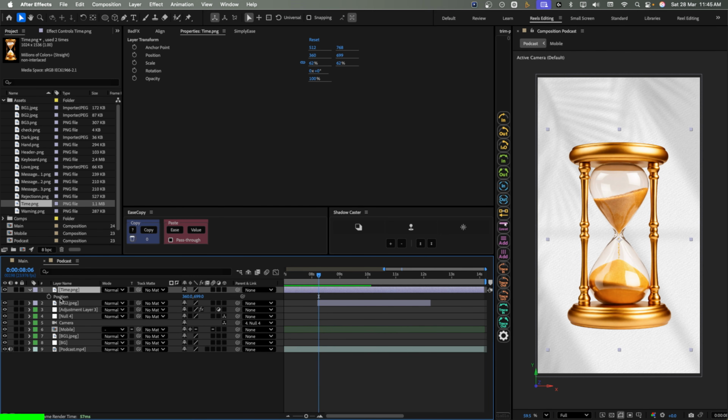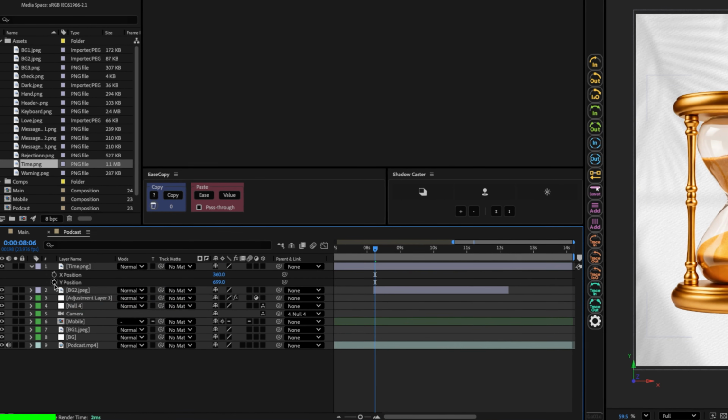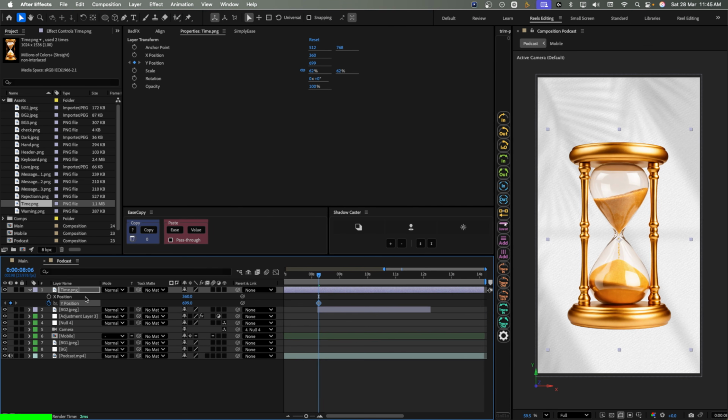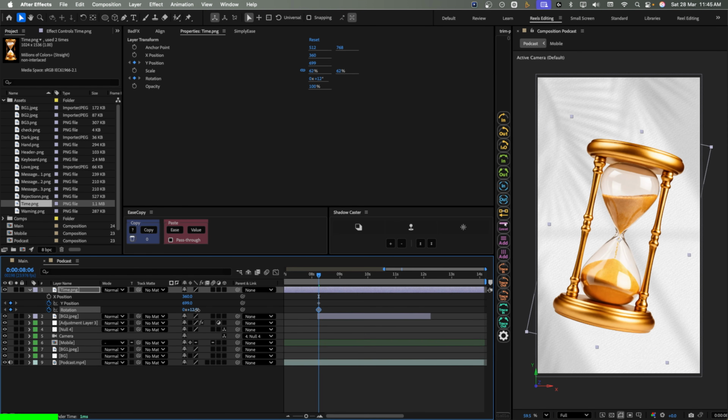Now for the animation, we are only going to ensure that it comes in from the bottom. So for that, we don't really need both the X and the Y axis. So right click and you can separate the dimensions. Let's add a keyframe in Y axis. Holding shift, also press on R. Add another keyframe. At this point, let's rotate it something like this. Perfect. Let's drag it around to 9 seconds.